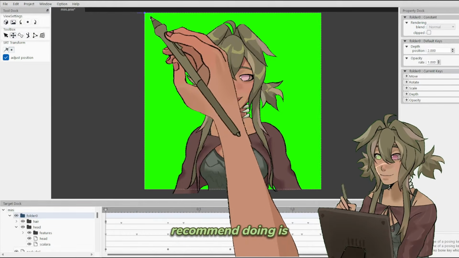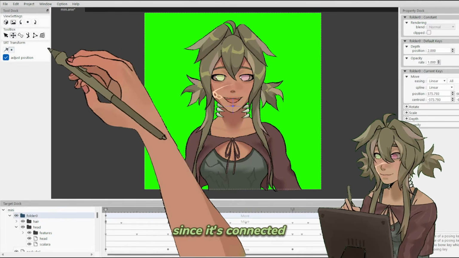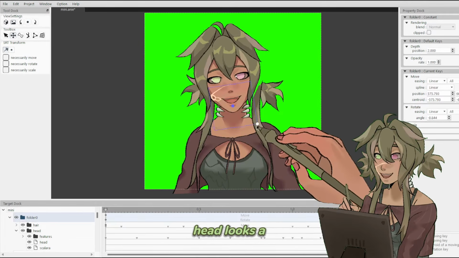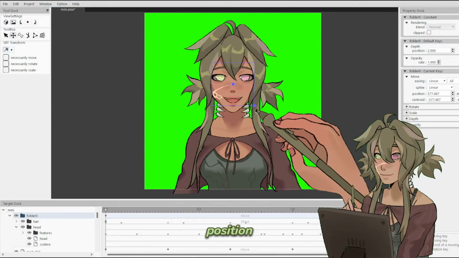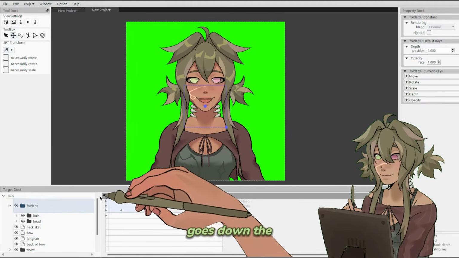Another thing I recommend doing is changing the pivot point for the layers. The head doesn't move as much in this spot since it's connected to the neck, so I move the pivot point there. Now rotating the head looks a lot more natural instead of having to manually adjust the head to the right position. Even though we move the head down, does that mean that everything like the hair goes down the same way?